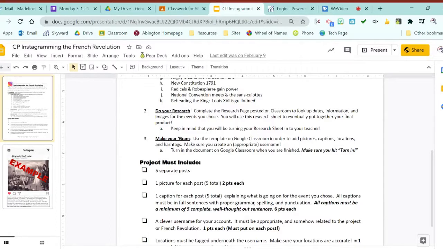So as we said in class, this project itself is worth about 50 points. The research sheet will also be worth additional project points. So that is, again, something that you need to definitely keep in mind and keep on top of, that you're turning it in on time and you're turning it in well done. And our last step after you do your research is going to be making your gram.